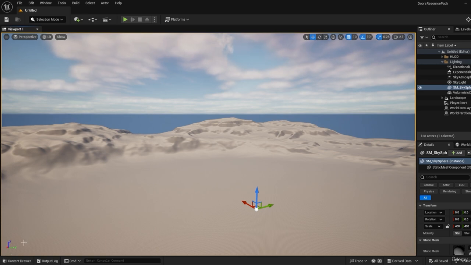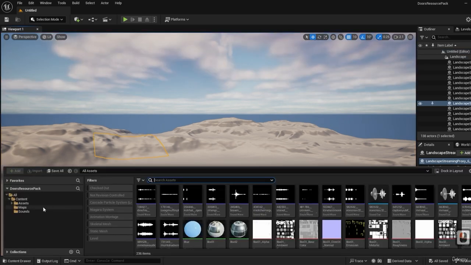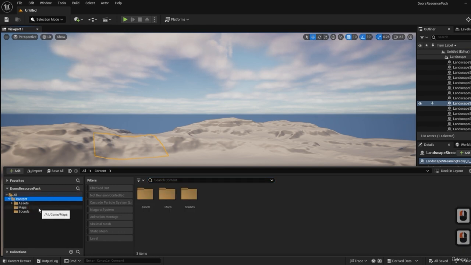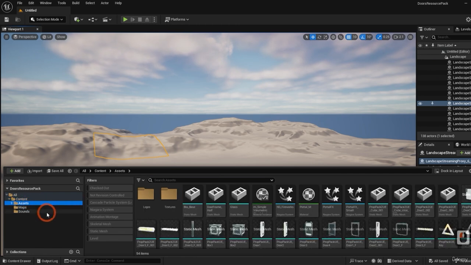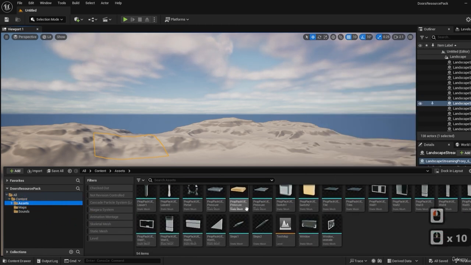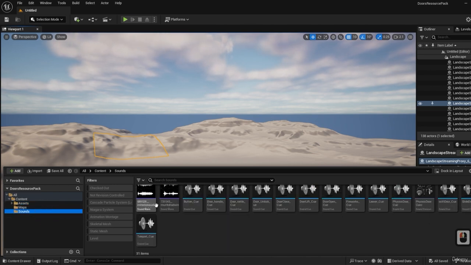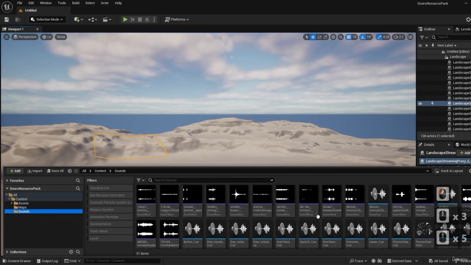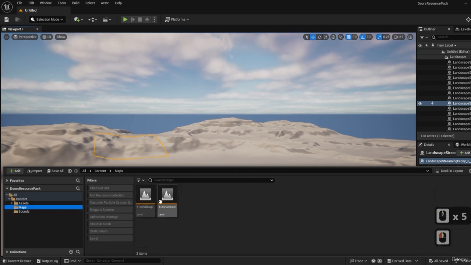So to do that, let's go down here, which is the content browser. And here we can see our assets, maps and sounds. These are included in our Doors resource pack. For assets, we can see a few, but we will demonstrate them later on the correct map. On sounds, we can see some sounds that we will use in this tutorial. And in the maps folder, we can see the pre-made maps.